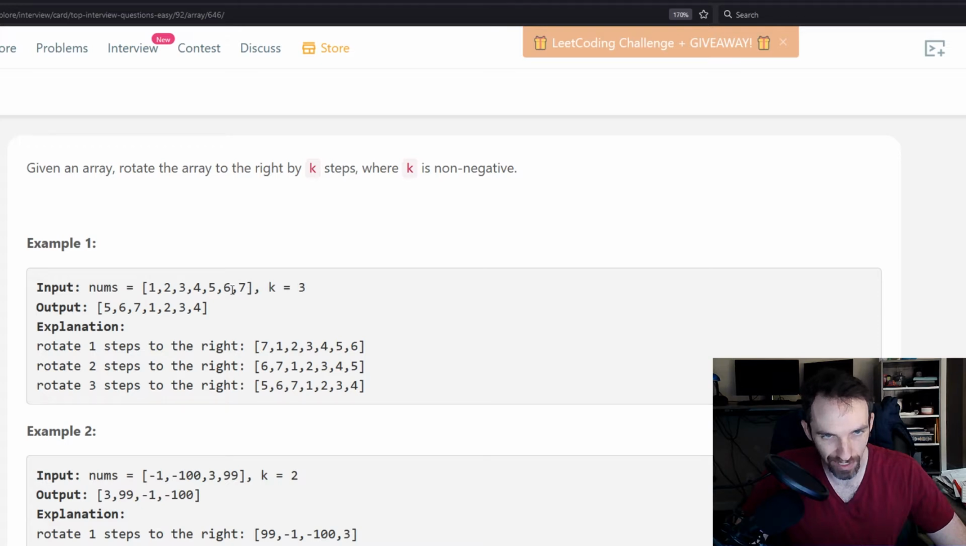So 7 falls off the end, 6 falls off the end, 5 falls off the end. And essentially they end up at the beginning here. So you have 5, 6, 7, 1, 2, 3, 4.